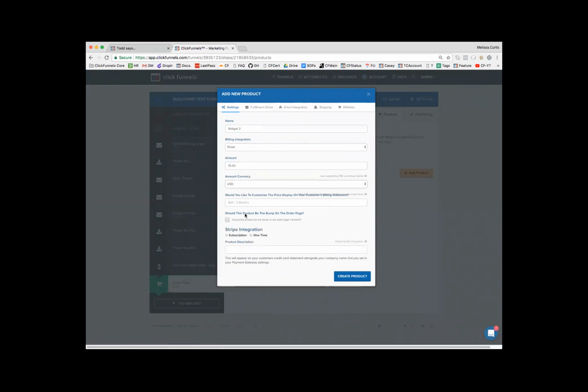You can set this up here. It's a one-time product in Stripe. And I wanted to say $15 for a year membership. Okay, that's what I wanted to say on their billing statement.